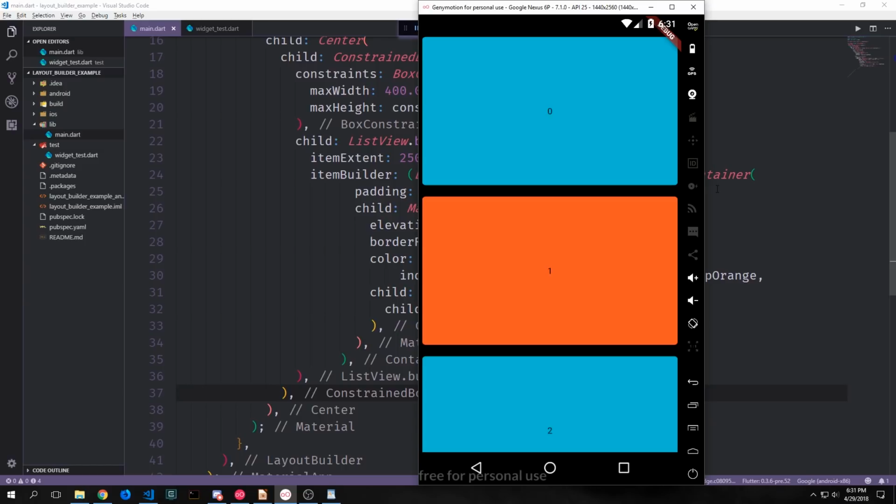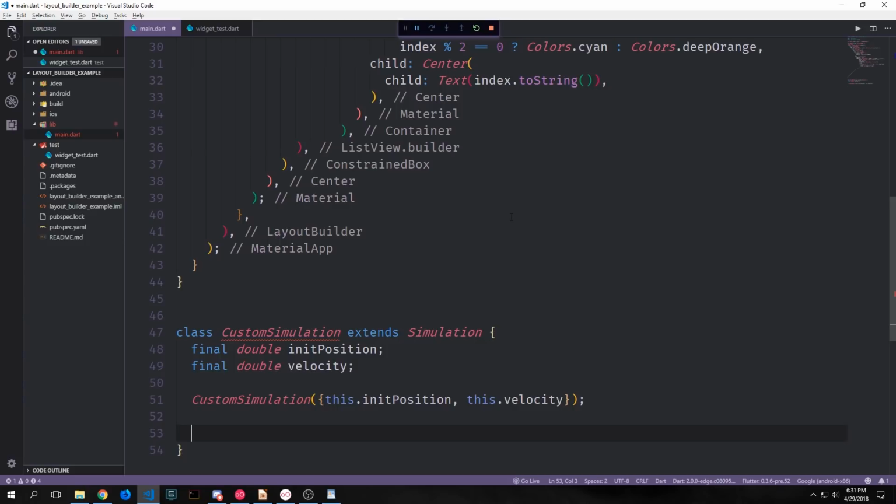So now let's actually create our own scrolling physics. For this we want to create a simulation first. So we'll create what's called a custom simulation, and we'll extend the Simulation class. And then our custom simulation will have our initial position and our velocity being passed to it.